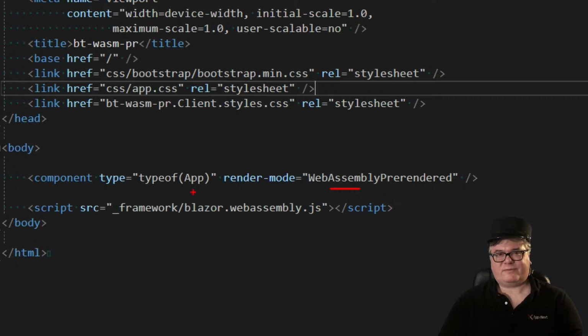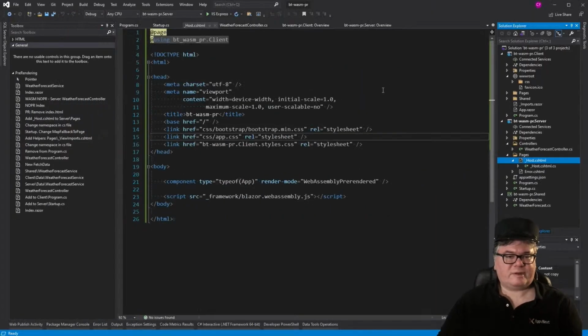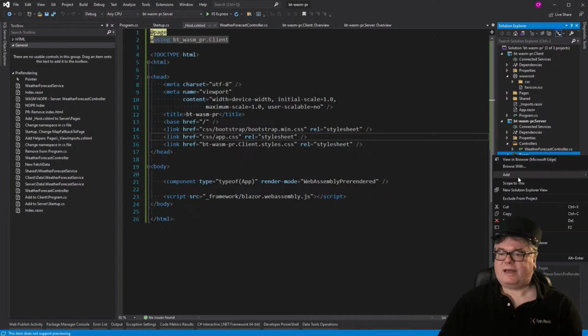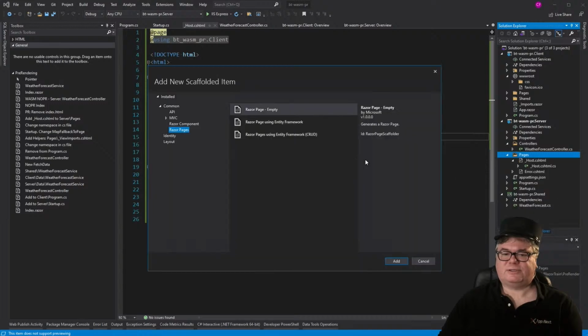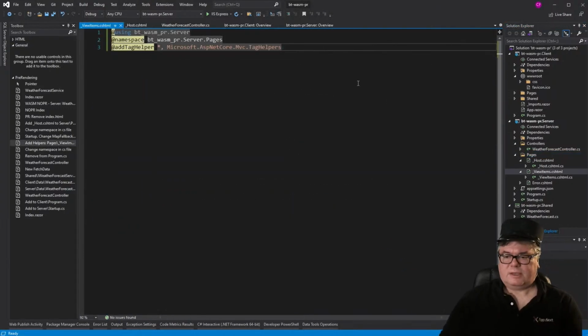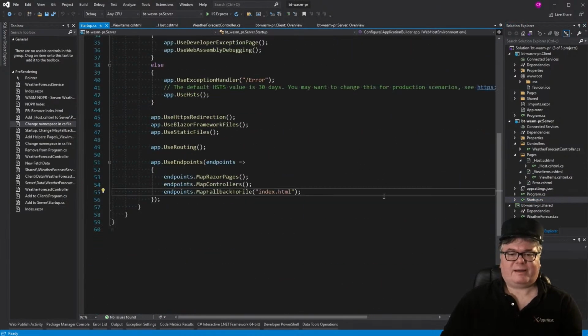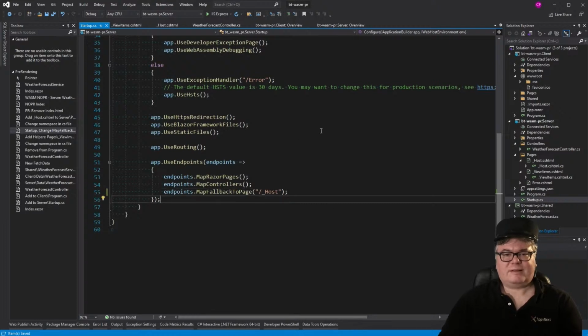So this is a little bit different than what you saw in the last one. Now the next thing we have to do is add the tag helpers, or else this won't work either. And we do that by adding a _ViewImports Razor page to the pages folder. And now in order to use this, I have to go into startup and change my fallback file from index.html to underscore host. Now that's the basic stuff.